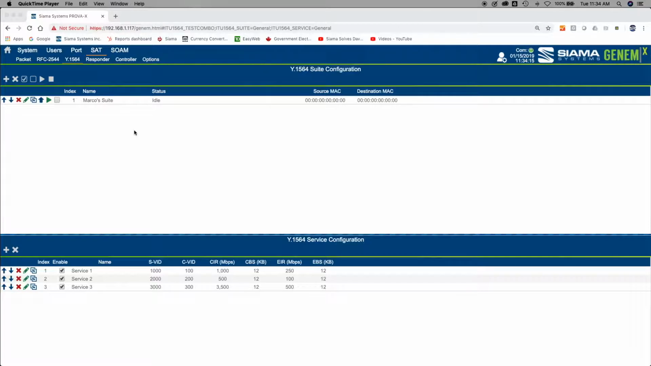Now you can see here I instantiated a Y.1564 test suite called Marco Suite with 3 services, and those services have a bandwidth profile associated with each of them. Remember how we were always concerned about manually typing in the remote destination MAC address so we can direct the unicast synthetic traffic to the appropriate device? Well, we don't have to worry about this anymore because Latching Loopback has an auto discovery feature already built in.